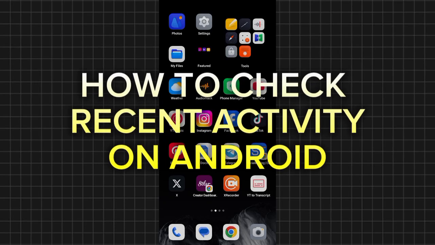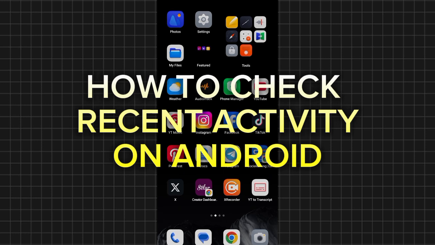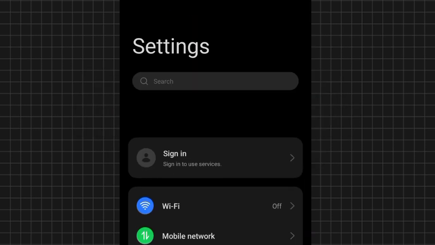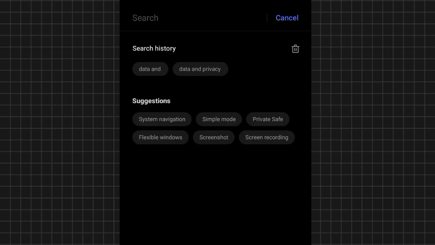So in this tutorial, I'll be showing you guys how to check your recent activity on your Android phone or your Samsung phone. So for you to do this, just go to your phone setting. Once you're in your setting like this, come over to where you have this search button. Then right here, you search for data and privacy. So let's search for data and privacy.